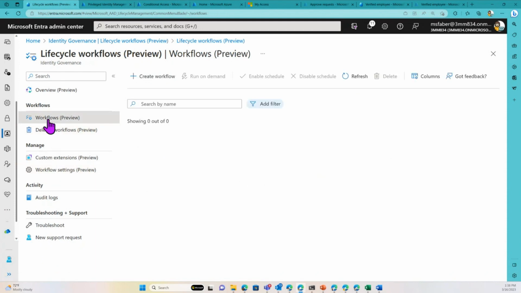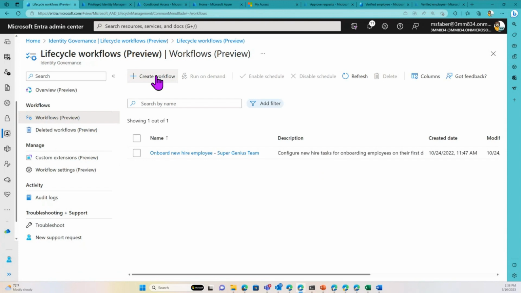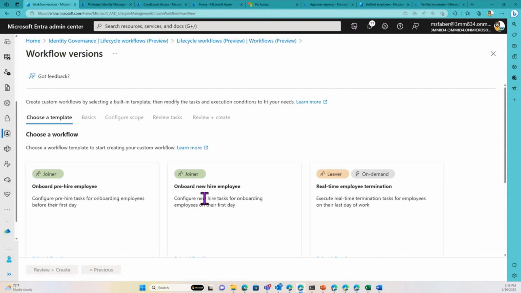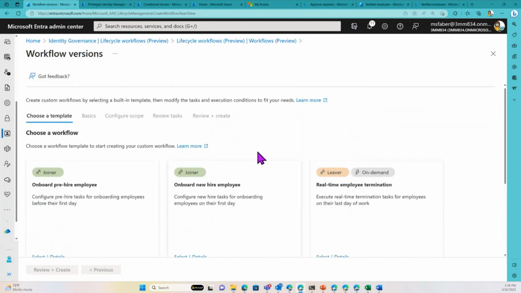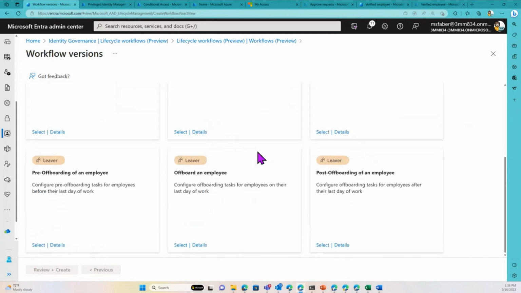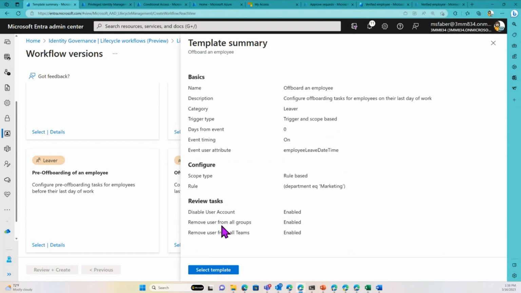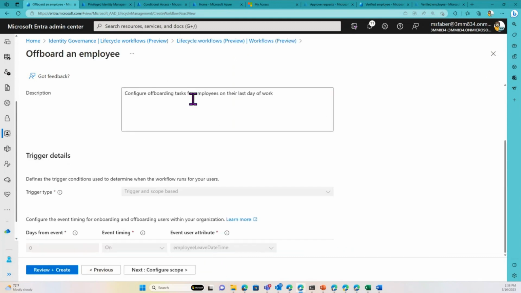And you can create workflows and I'm going to just run real fast. These are some of the templates that are available. Some of them are for joiner, leaver. Some of them are on demand, which means you can actually select it. If you mark it to be, you can actually select it and manually run it from the portal here. I'm just going to see what details this one has. Yeah, okay, so this one has a few things in here. So I'm going to select this one. And this is an offboarding task for an employee.